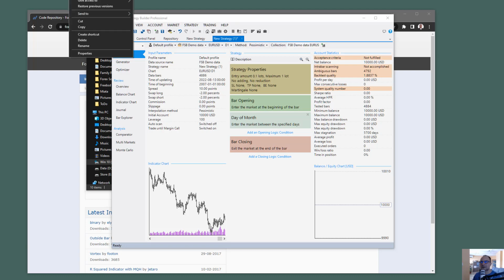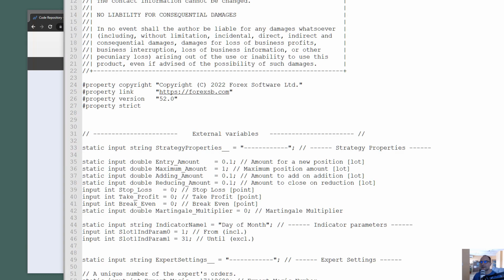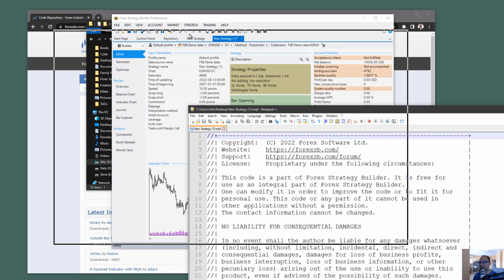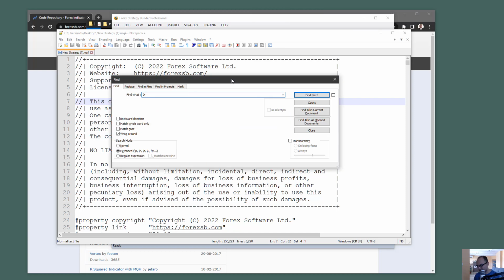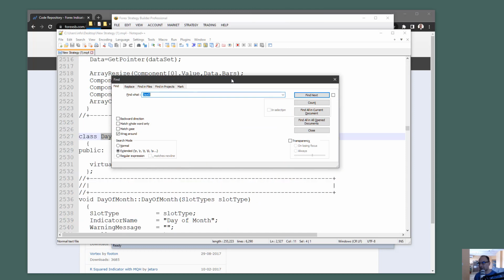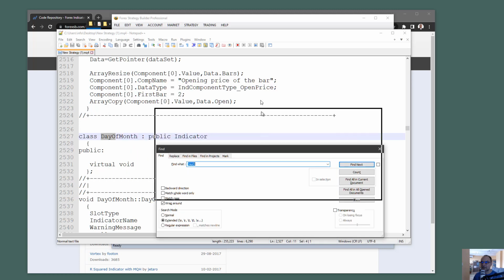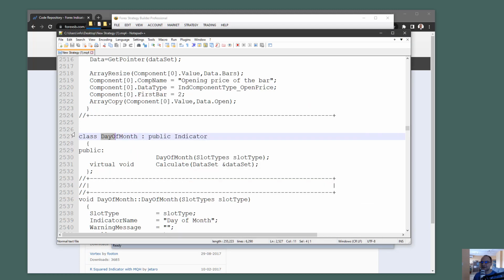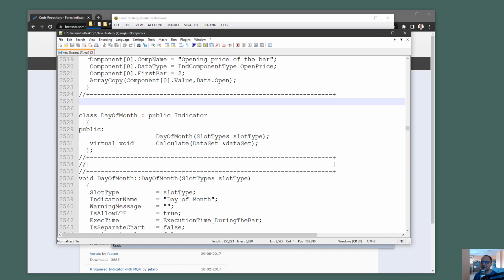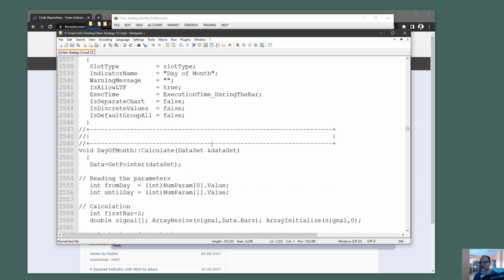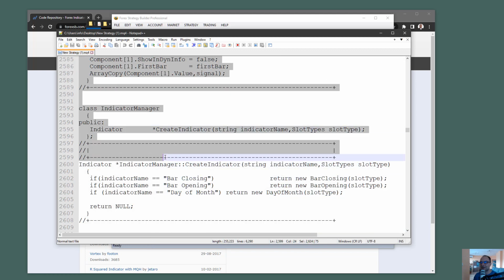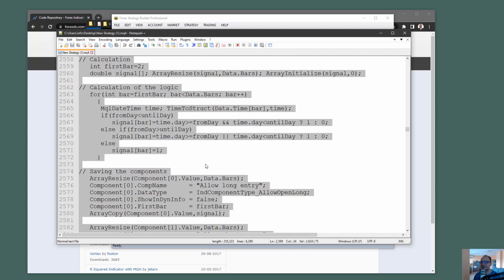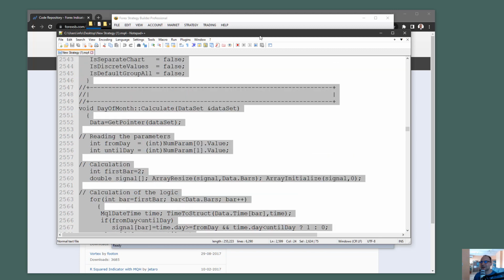And it will open in an editor. If I search here, Control F, day of month. So this MQH file is directly imported within the expert advisor. So this is the separate file. It is directly integrated within the expert advisor. We don't need to do anything.